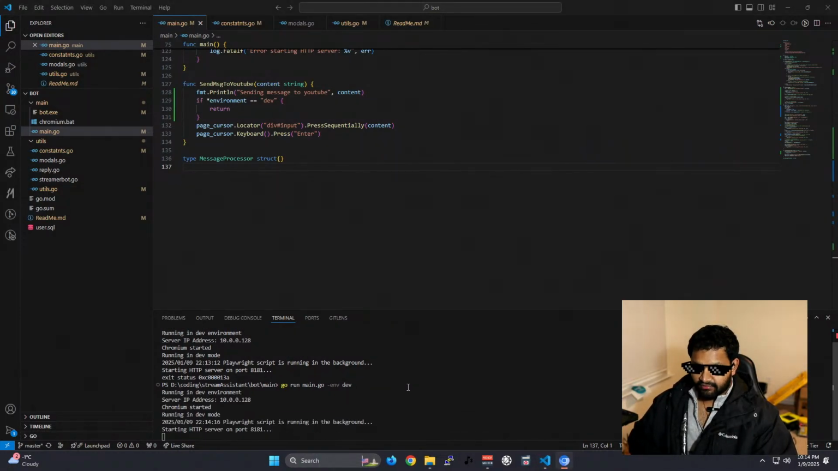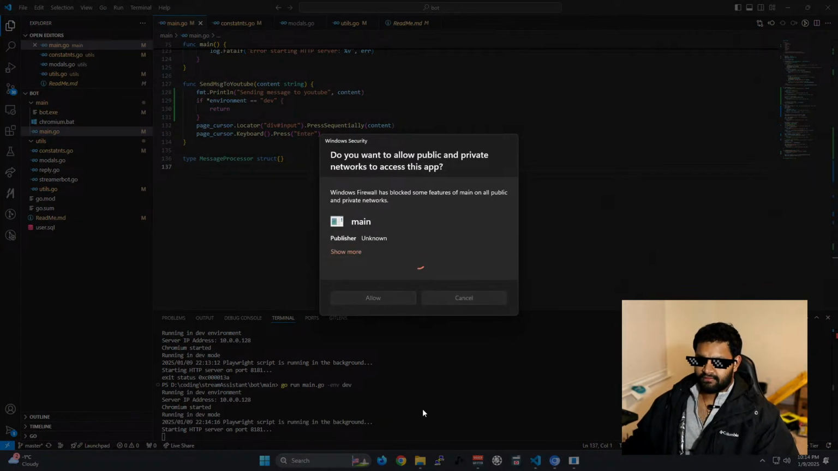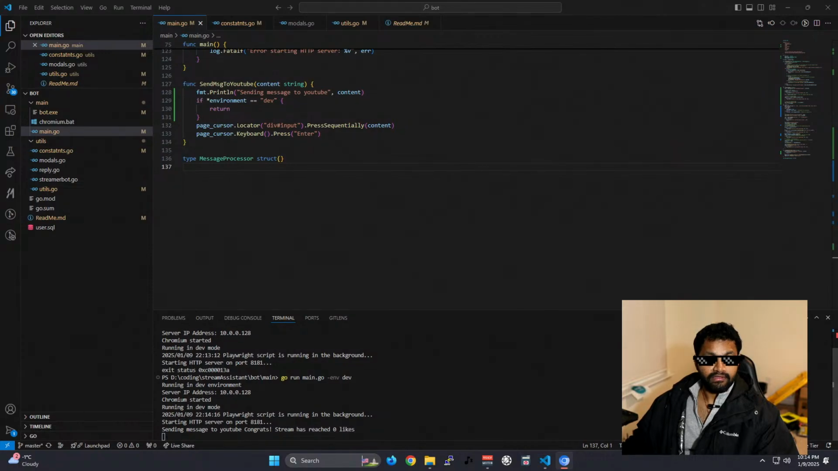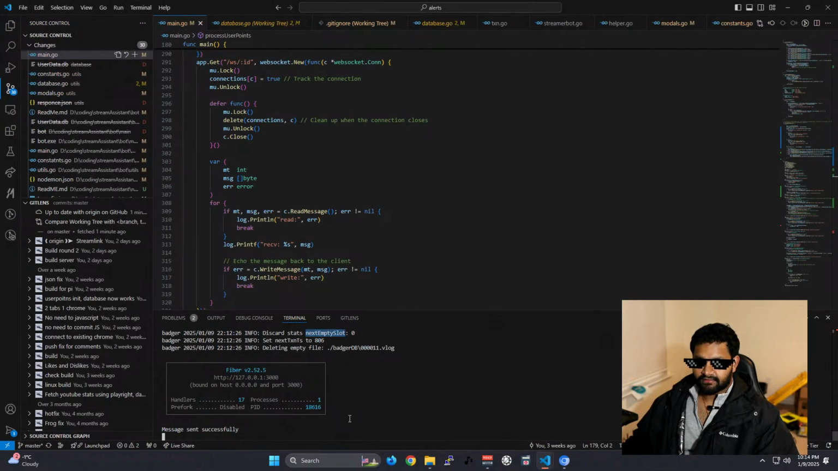Running in development environment, nice. Allow. Server IP is my current PC, nice. It opened. I can see my chat screen. It's still loading up. Still loading. Yep, I got my chat window. It's up and running. Now let's see what's happening. I got one like. That's great.